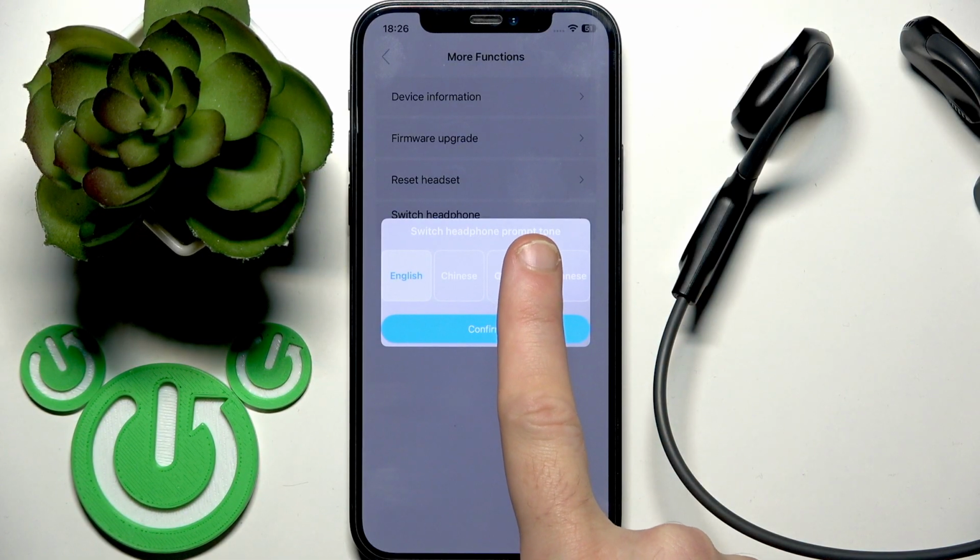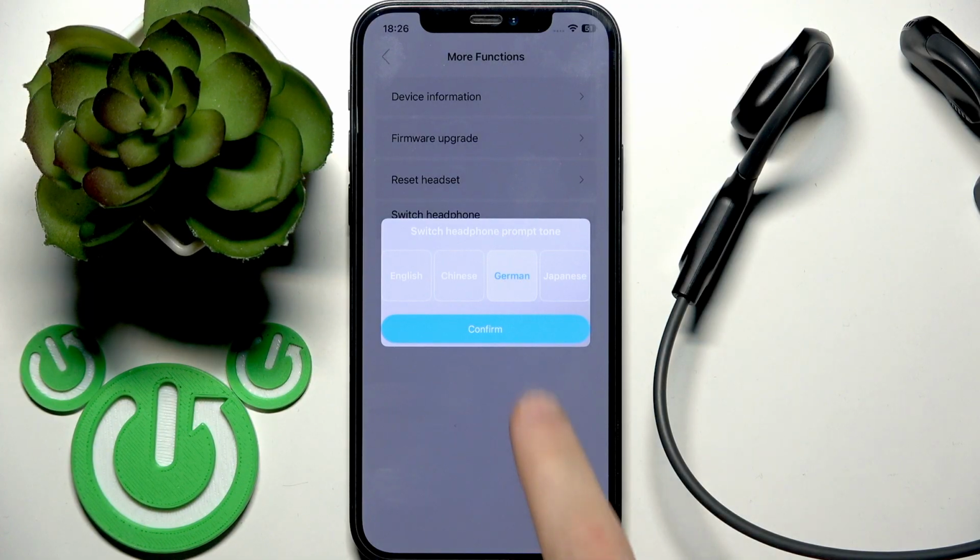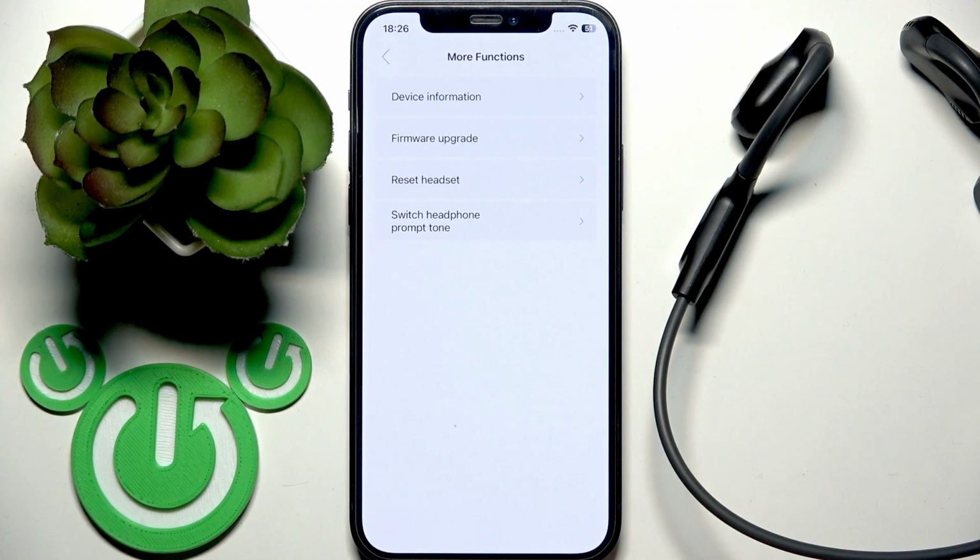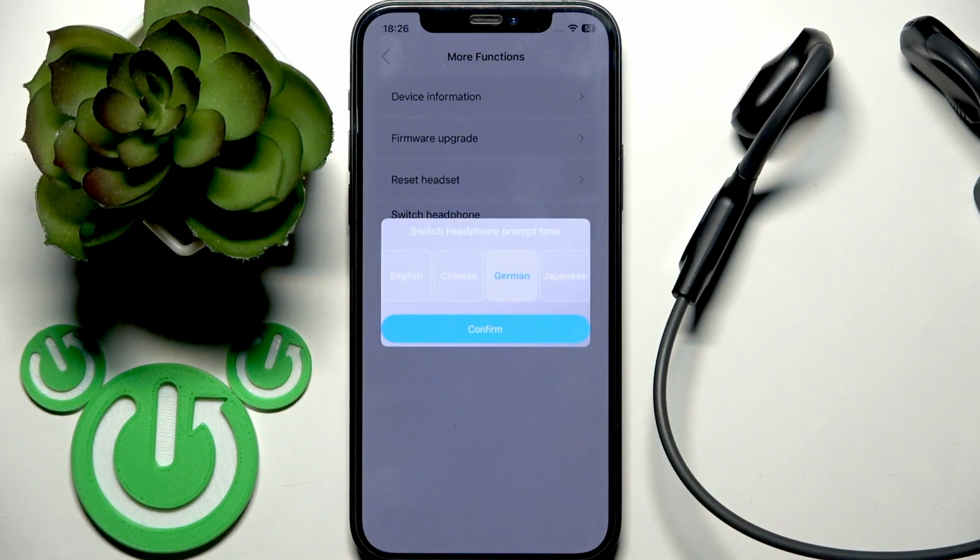Let's say I prefer Germany. I click on it and click confirm. Now let's check it, and now we use Germany.